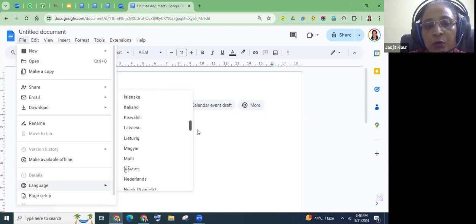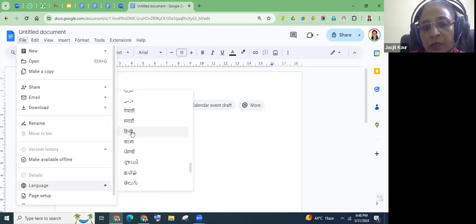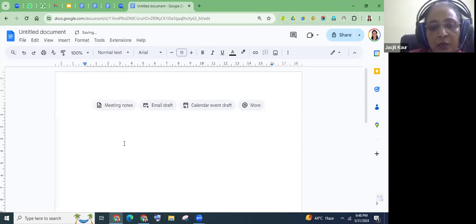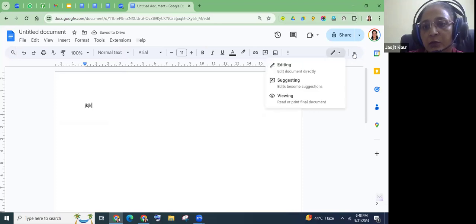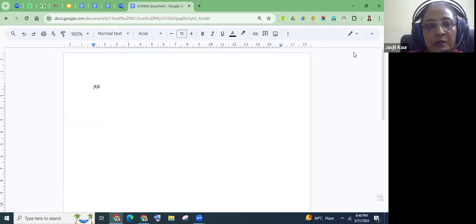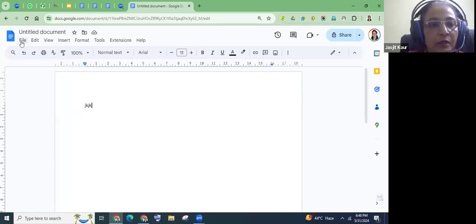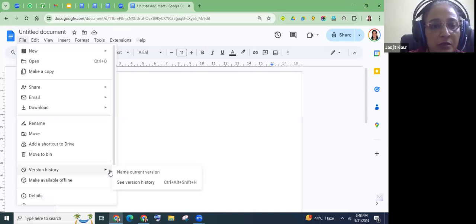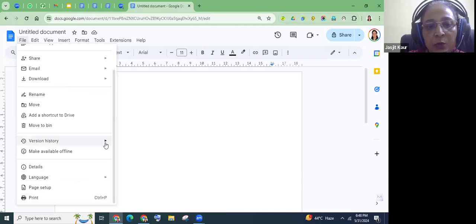If you want to work with English, we can work with English. If you want to work with the Hindi language, you can just type it, click onto it, and we can get the document into Hindi mode. We just have to set the keyboard from there as a Hindi document. So we can change the language of the document, and the version history is there.